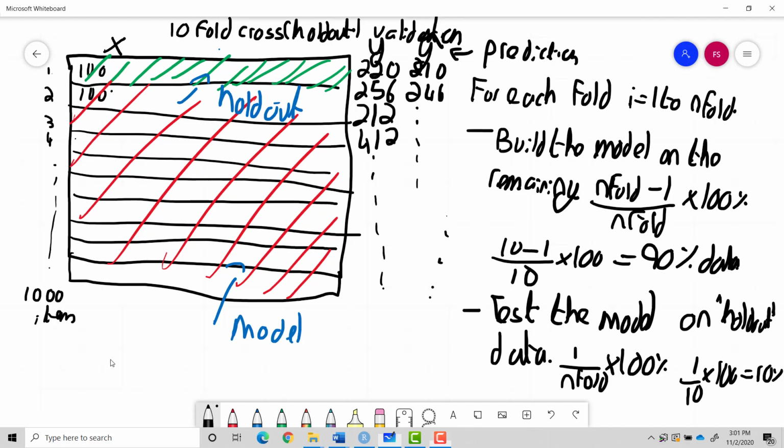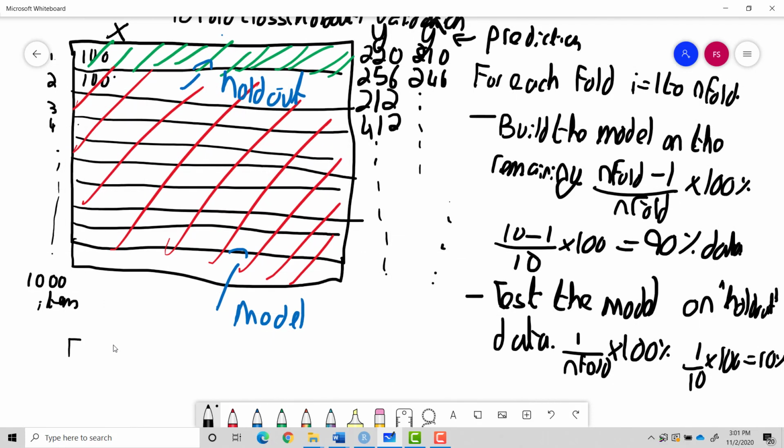So for each item, the error is just going to be yi minus y hat. The only difference with holdout is we're counting the error on the holdout data. So again, we're building the model on the 9/10, making the predictions with the remaining 1/10, and then we see the difference between the y and the y hat.